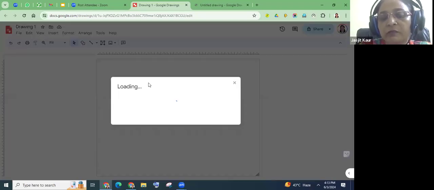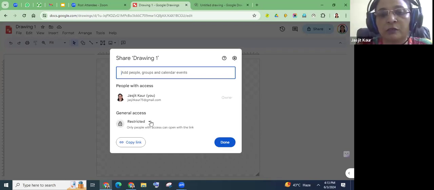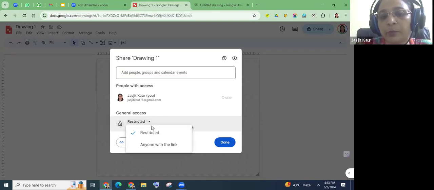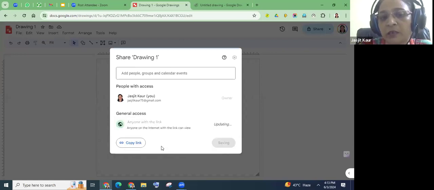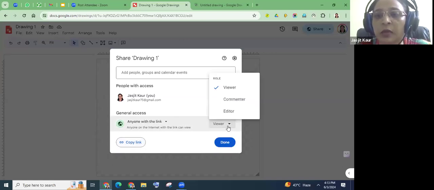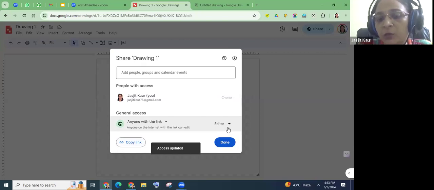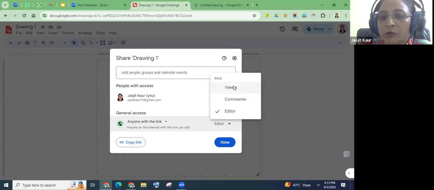When we have to share, we have to check which option you want to share it with, whether you want to give them the work on. It's preferable that you click onto anyone with the link, and then you can copy the link and share with them as a viewer only. If you want that another teacher collaborates with you and works on it, you can give them the option for the editor, but otherwise you can give the option for the viewer.